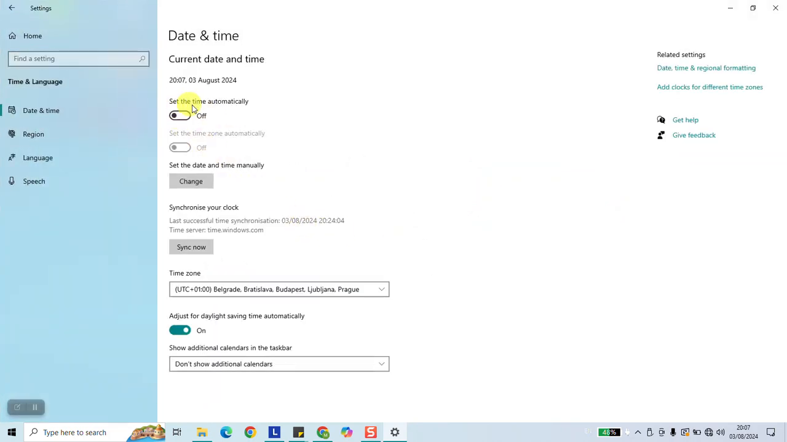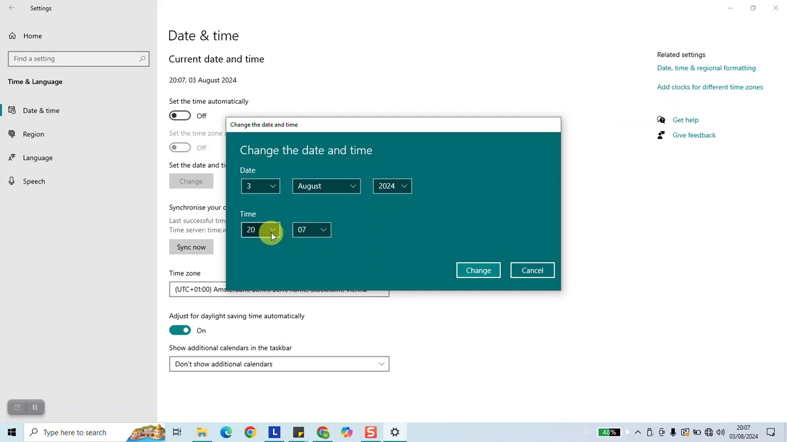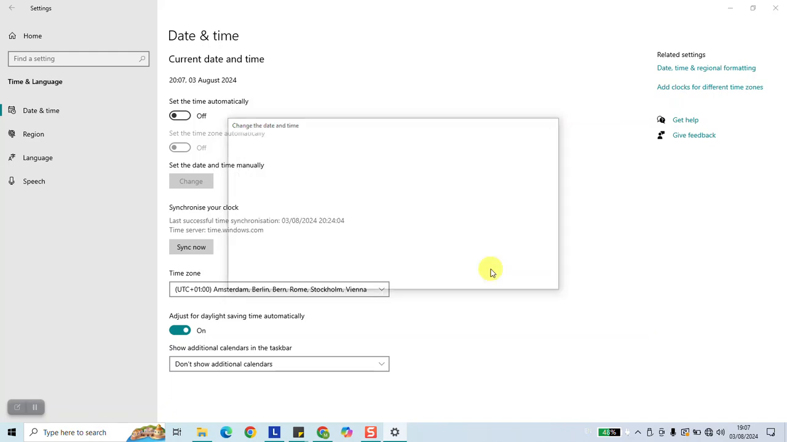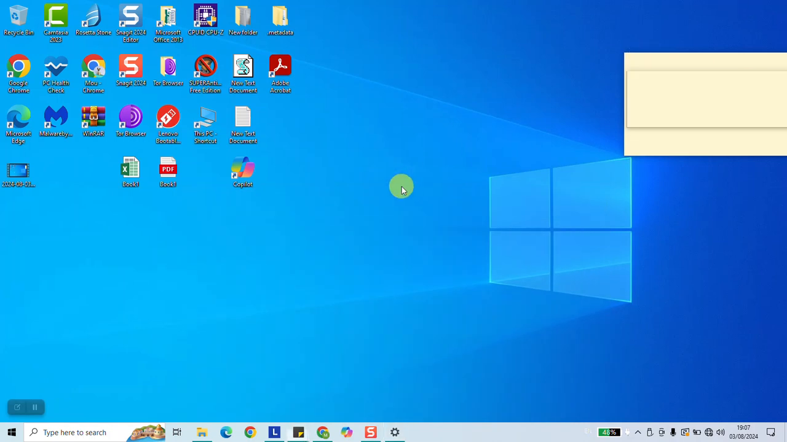Deselect or untick set the time automatically. And here you want to change the country and you want also to change the time. You can choose whatever time suits you, just for now. Click change and wait for a bit.